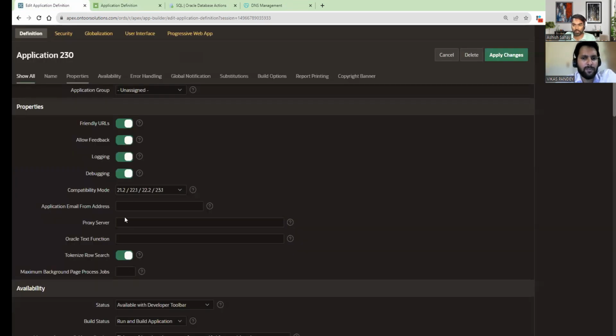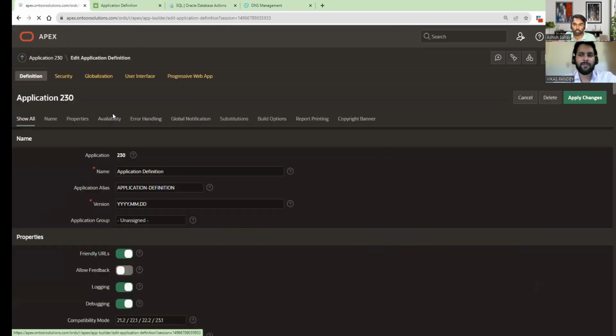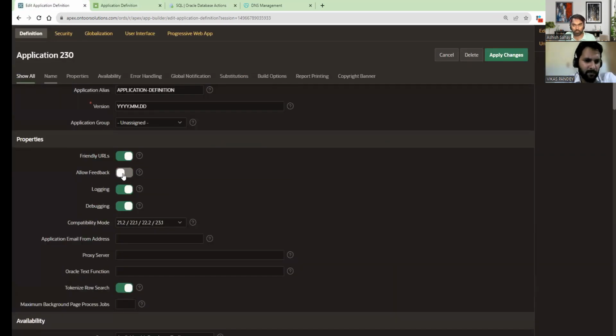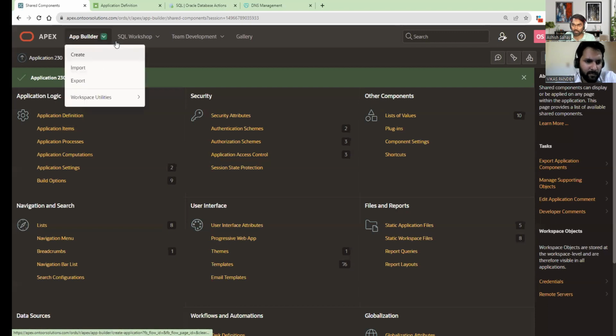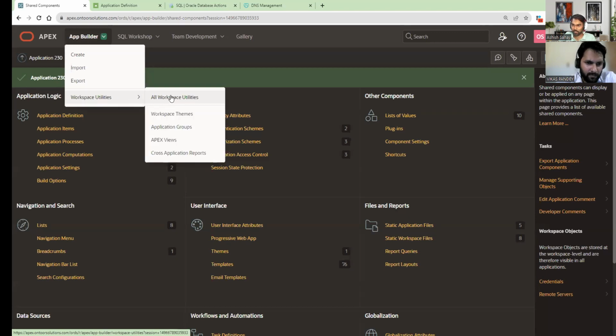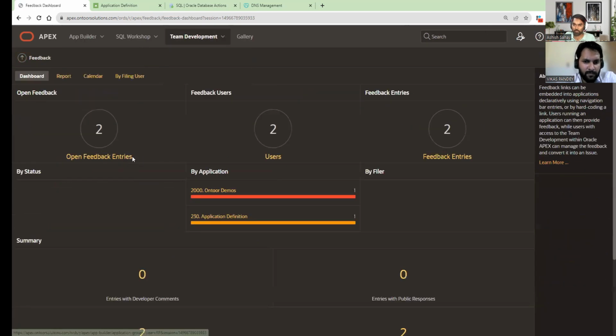If you don't want to allow users to give any feedback, you just need to disable it, and you see that the comment or feedback option is gone from your application. If you want to get feedback from the users, then you must enable it. And if you really want to see the feedback, there is, I think, what do we call it, workspace utilities, right? And where should we see the feedback, under team development?